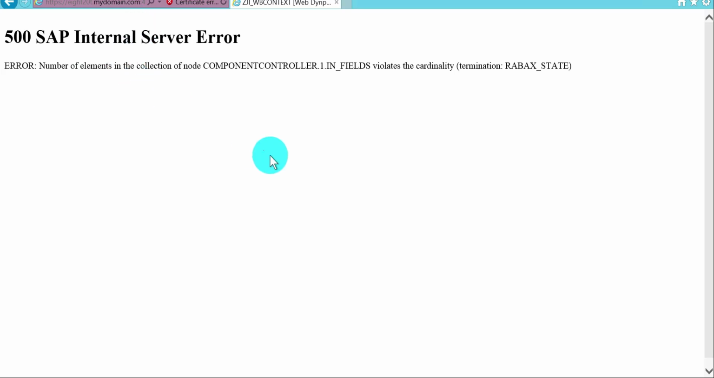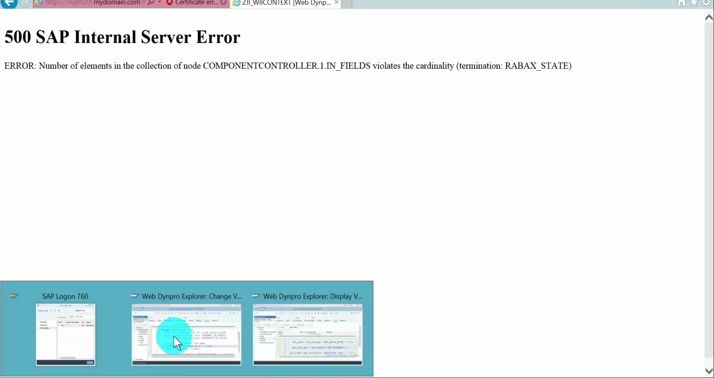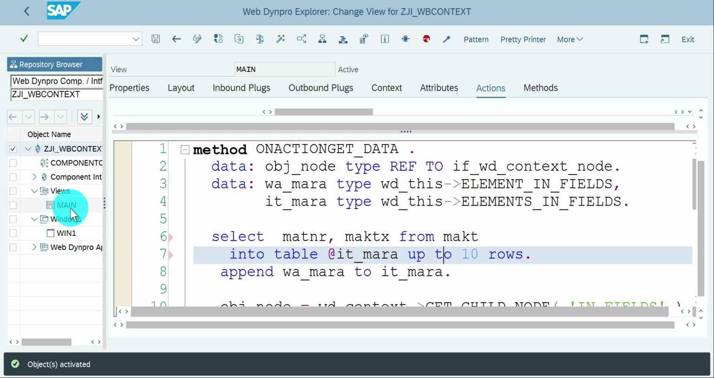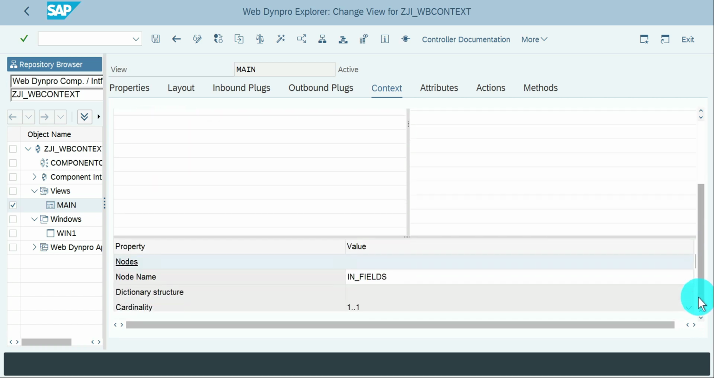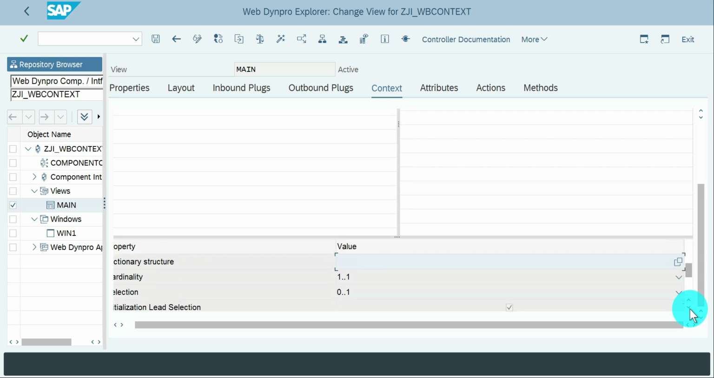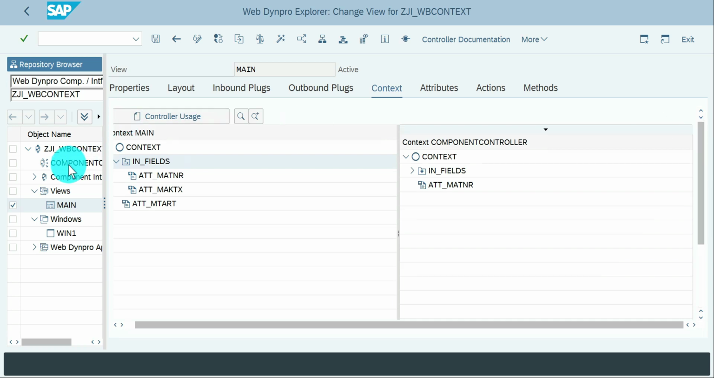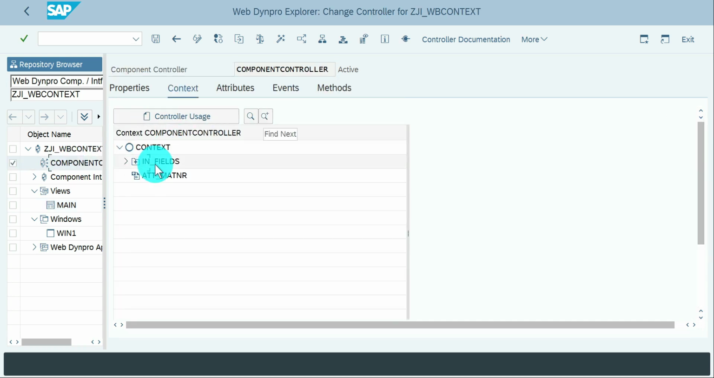It's an error because it violates the cardinality. It's mentioned very clearly. So the component controller, that is the field, that's a node, it violates the cardinality. My cardinality is 1:1. So what I had to do was change it. The changes have to happen where it got created. So not here. If you double click the node, you can see the properties. Here they mention the cardinality is only 1:1. So this cannot be changed here because here we just mapped it. It's not a source. So go to the source, double click the node.